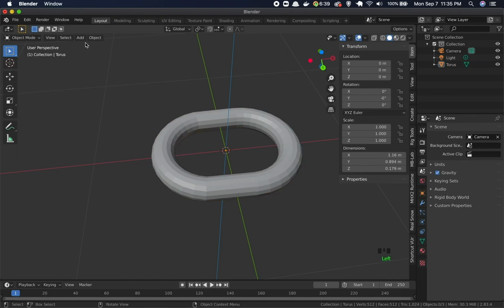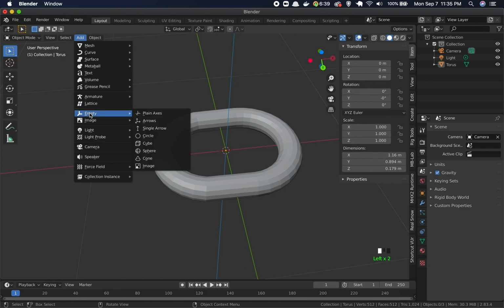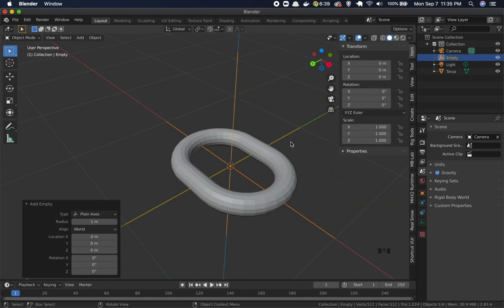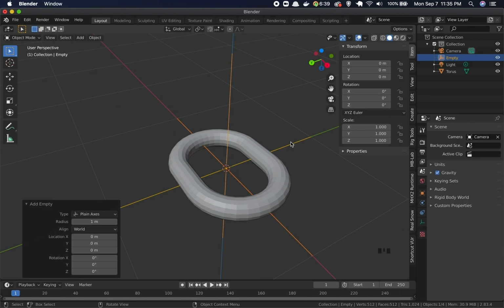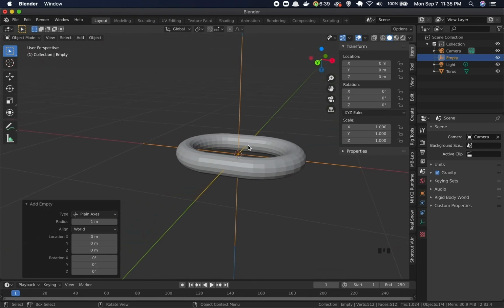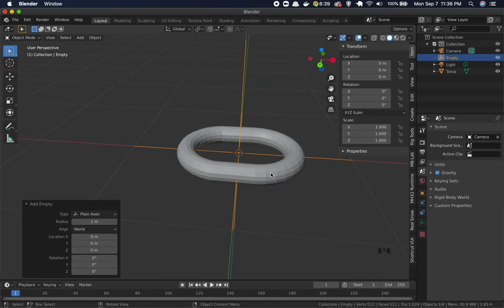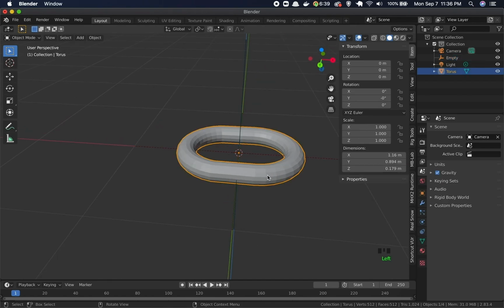Alright, now if you go to add empty plain axis, right, it's an empty. You cannot see it when you do the final rendering. You can't see this. That is why we call it an empty. But that empty object has many purposes, right? So you will realize as we move along. That's why I added one of them here to use for a different purpose. So empty object, and then click on this.